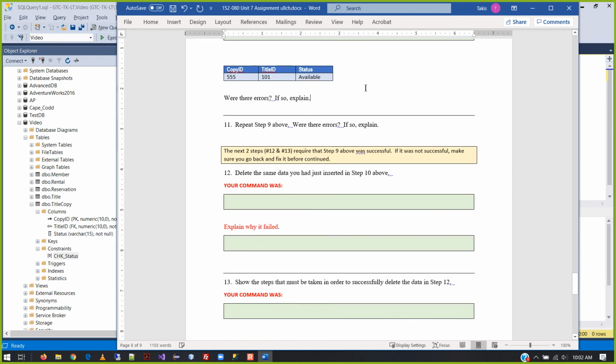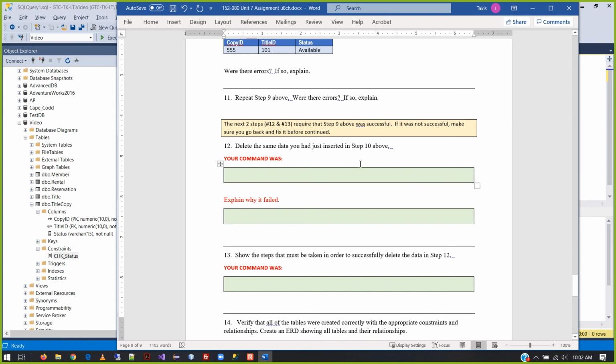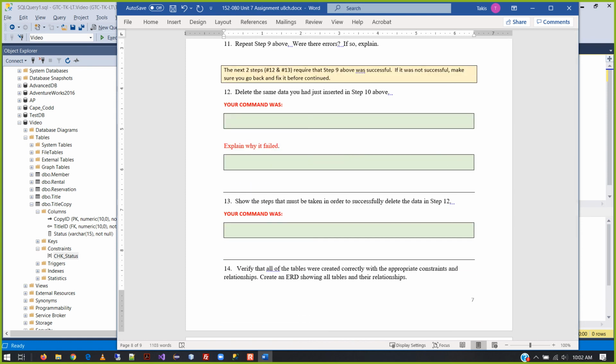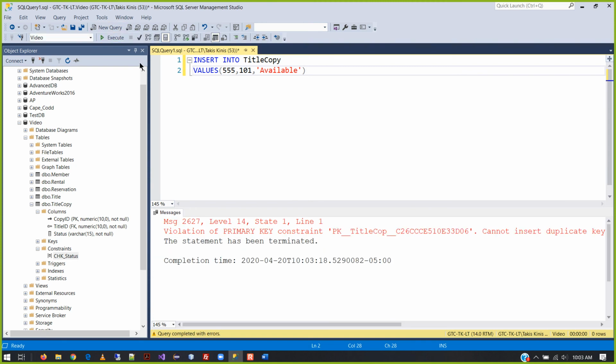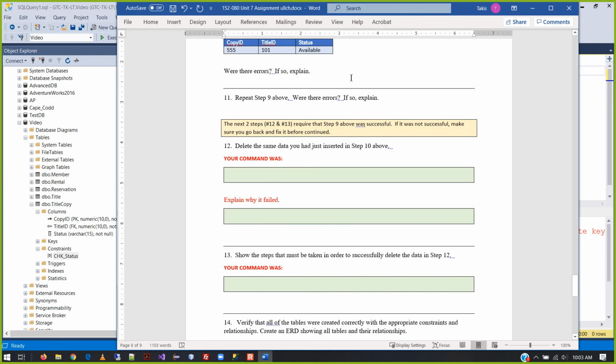All right. This one's kind of interesting. It says, with number 11, repeat step 9 above. So step 9 was to run the command, right? So let's run it again. All right, so this time we got an error because we already have that primary key, so we can't insert a duplicate. And then you would say, no duplicates or something like that. And actually, this answer, this didn't happen.